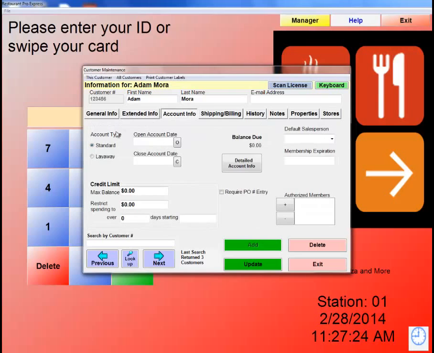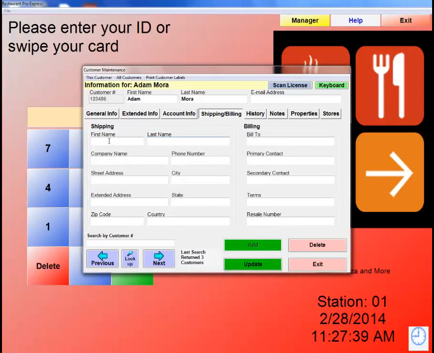Under account information, you have the ability to create 2 types of customers, either a standard customer or a layaway customer. A standard customer is a customer that you're billing to their account and then billing them a monthly statement. Layaway customers are paying off their balances in monthly or weekly installments. If you are shipping and billing to a customer, then you have the ability to store that information as well.